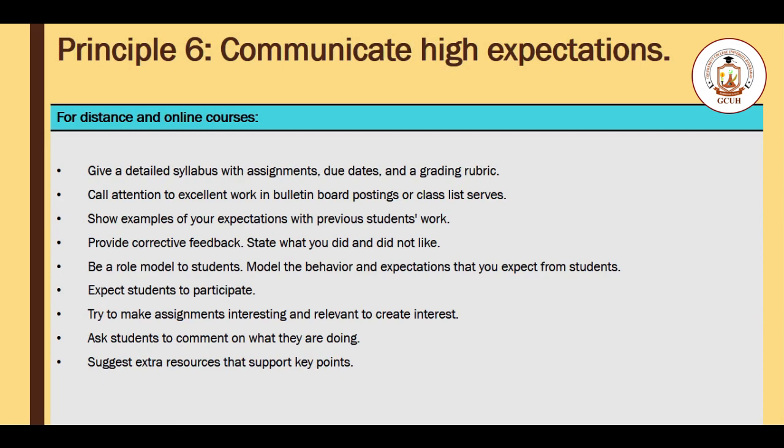Call attention to excellent work in bulletin board, postings, or class listservs. Show examples of your expectations with previous students' work. Provide corrective feedback. State what you did and did not like. Be a role model to students. Model the behavior and expectations that you expect from students.